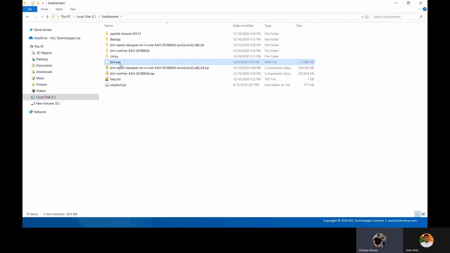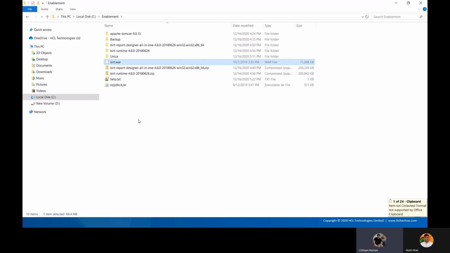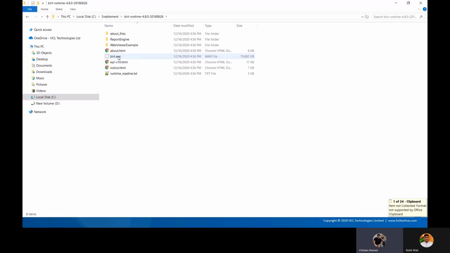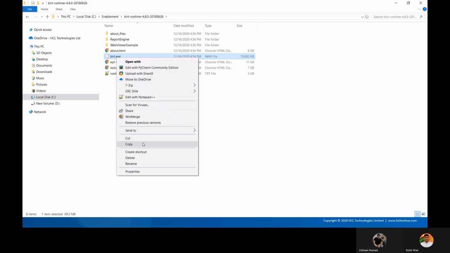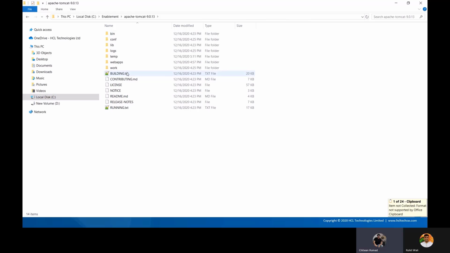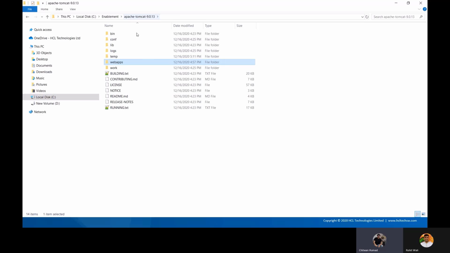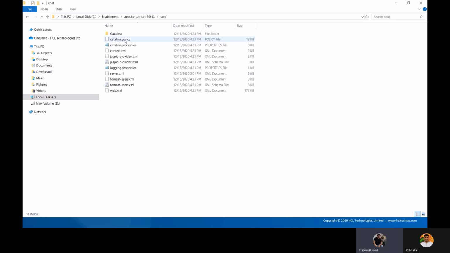So what you have to do is make a copy of this war file, and paste this war file under webapps. I already copied it, so I'm not copying it again. Now, if you are setting up the application server for the first time, you should go into the conf folder and open the server.xml.